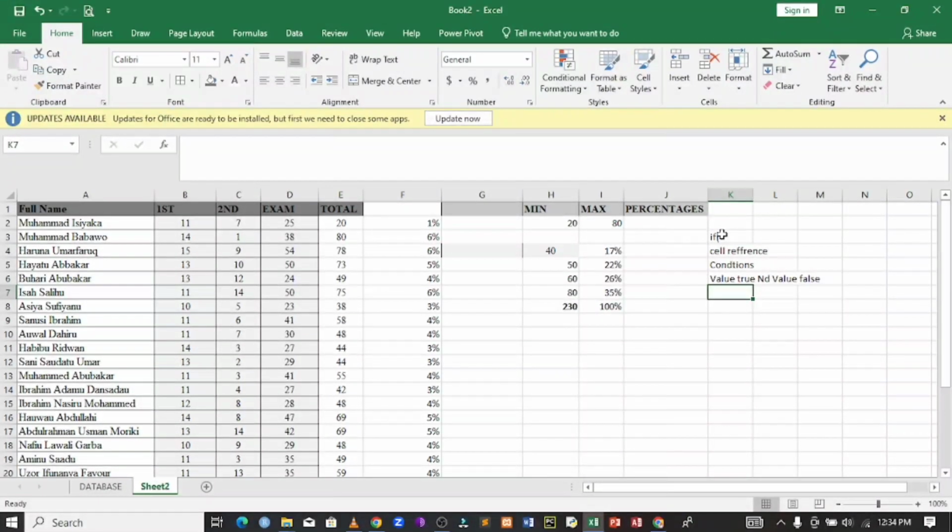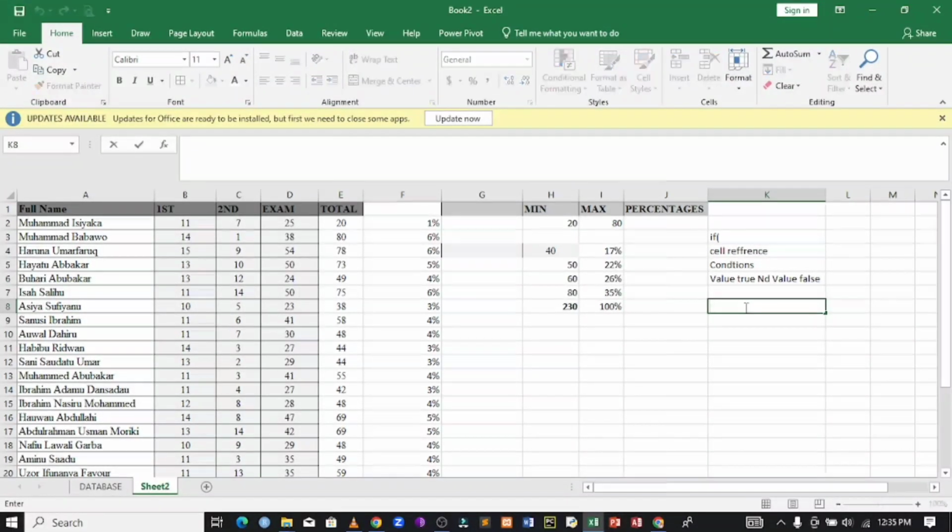The IF formula is a conditional formula that can accept multiple values or multiple conditions. I will give you an example, but I want to first explain these four parts before we go to an example of that formula.